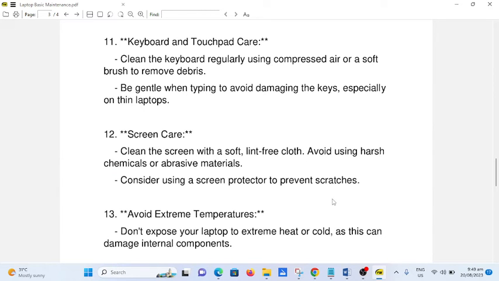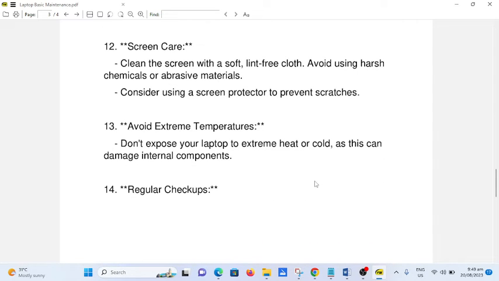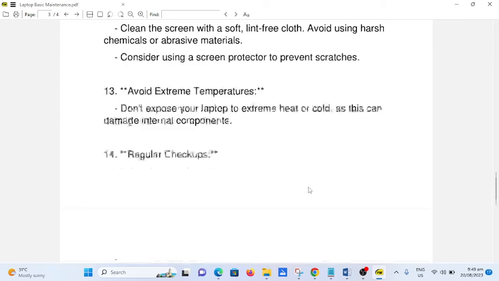Number 12, screen care. Clean the screen with a soft, lint-free cloth. Avoid using harsh chemicals or abrasive materials. Consider using a screen protector to prevent scratches. Number 13, avoid extreme temperatures. Don't expose your laptop to extreme heat or cold, as this can damage internal components.